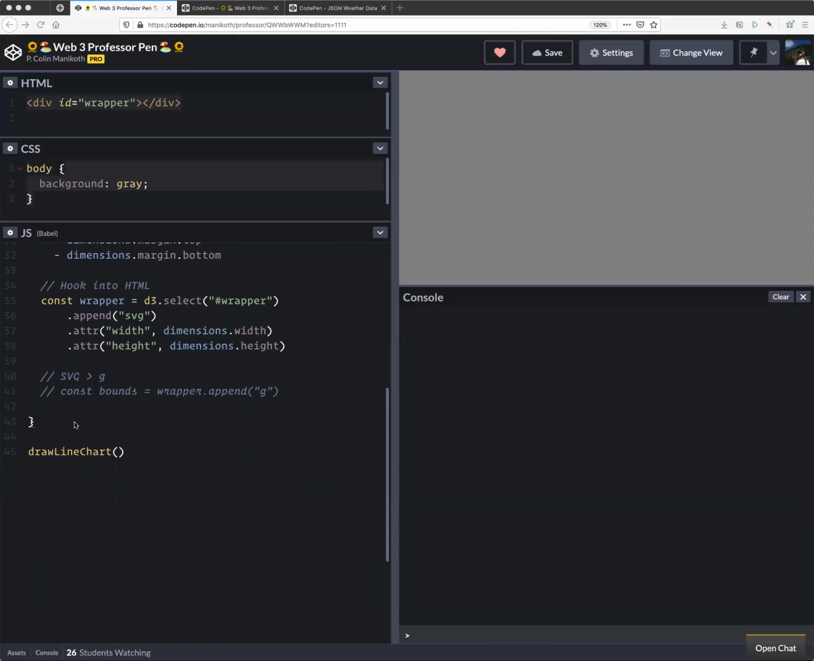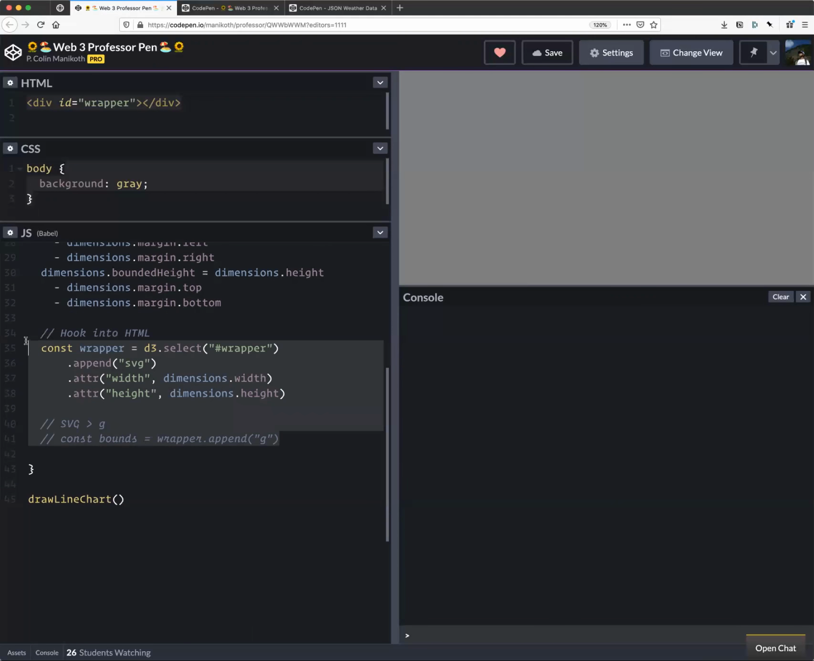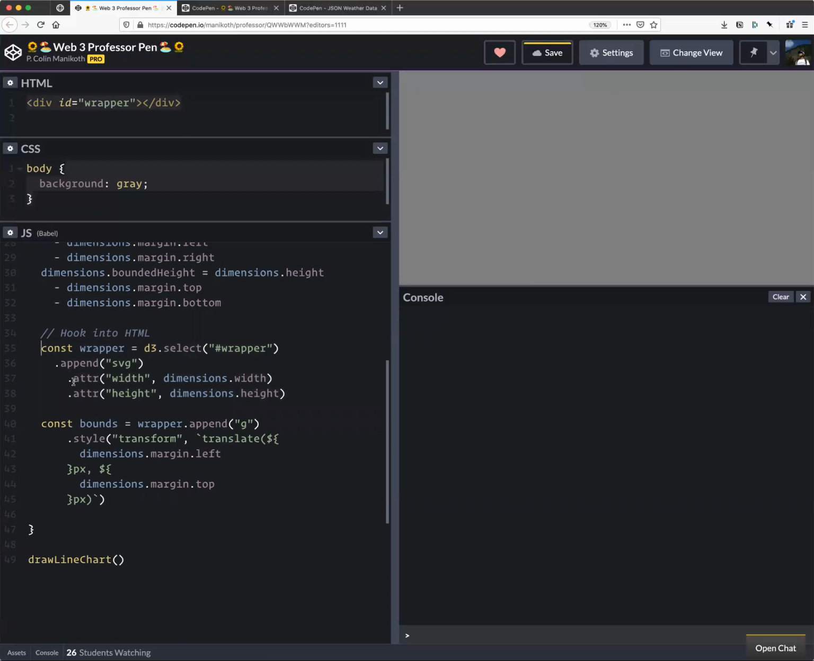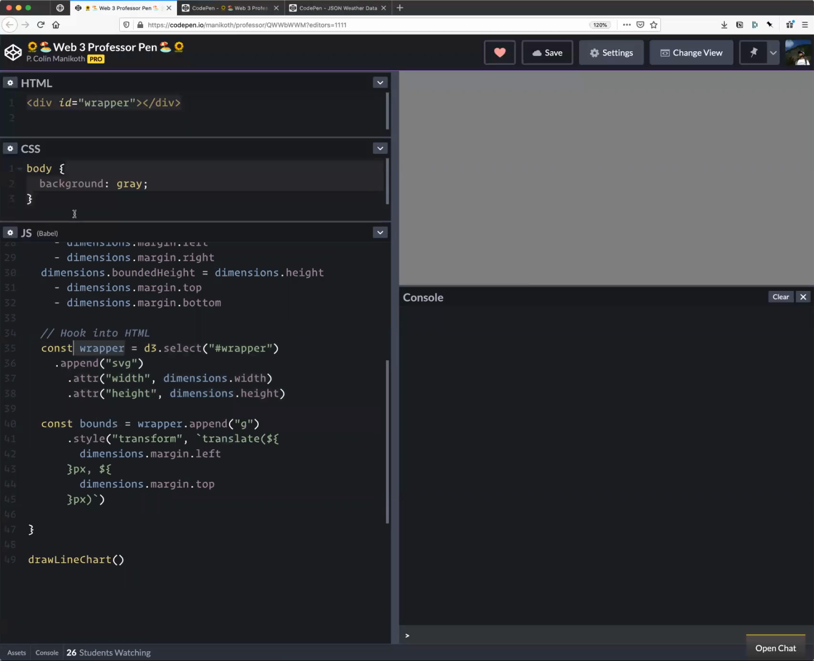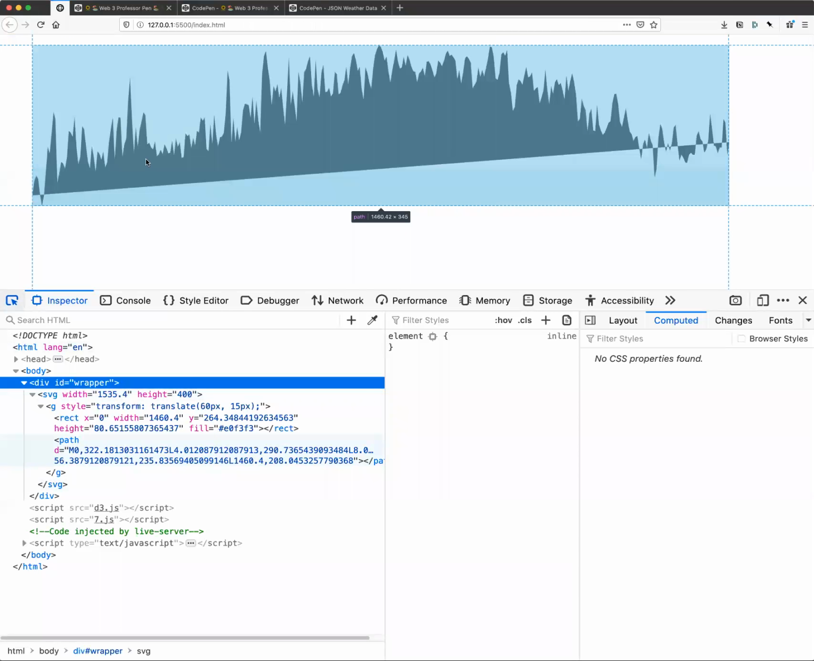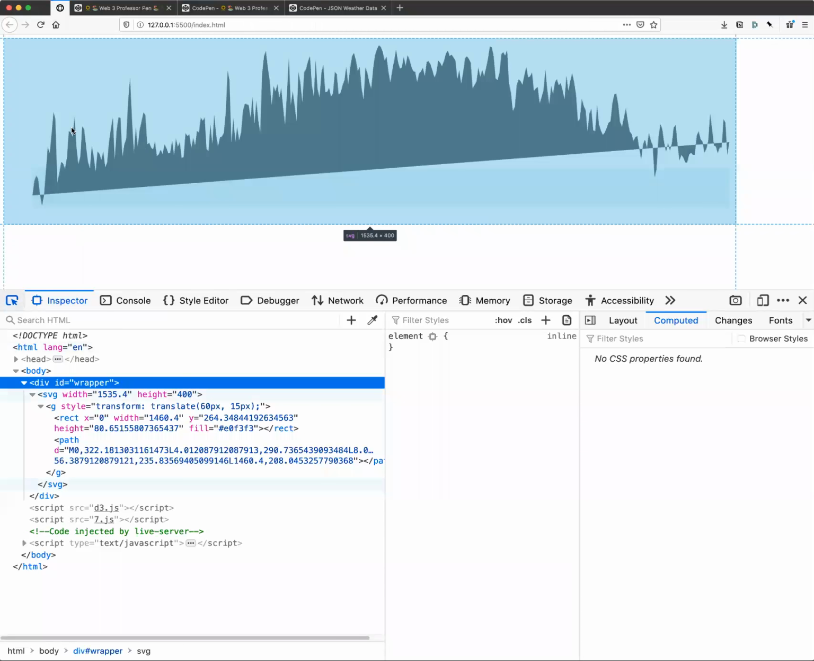And what I'm gonna do now is draw the rest of the bounds here. I'm just gonna drop this in from my notes. What I'm gonna drop in right now is the wrapper, which is this part right there, and the bounds. And the bounds is where we're gonna have the actual data. Wrapper for the page, bounds for the data.